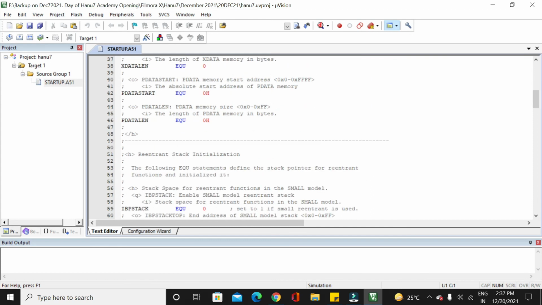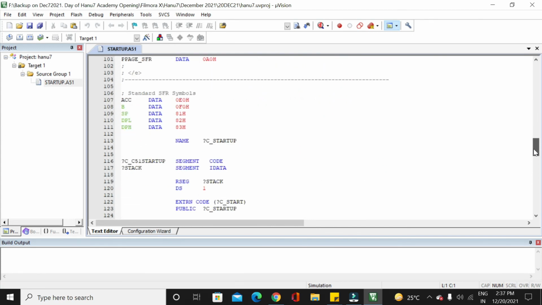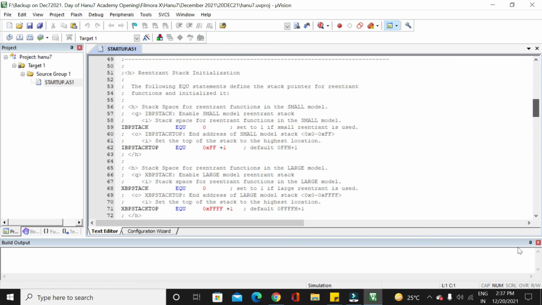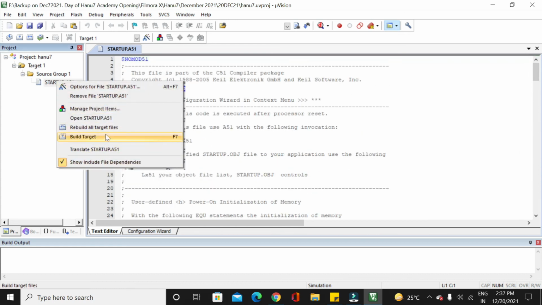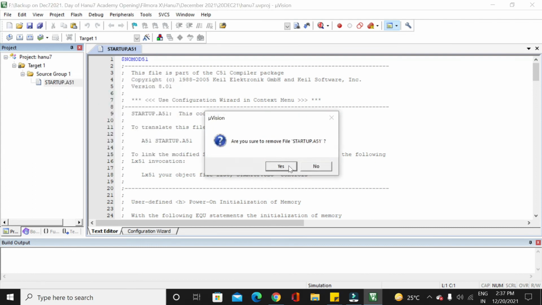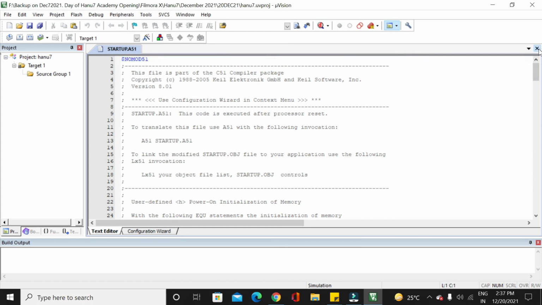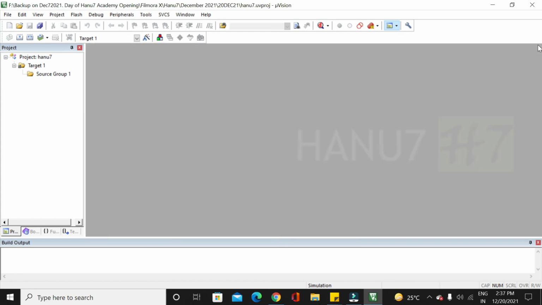You can see it is almost similar to machine language. This is assembly language related code, so whenever you are writing programs in assembly language, this startup is required. Right now I am removing it, since I am not going to write programs in assembly language. So this is how you have to create a project.